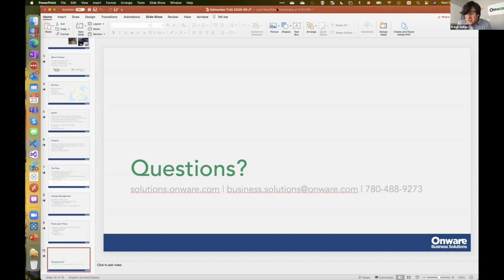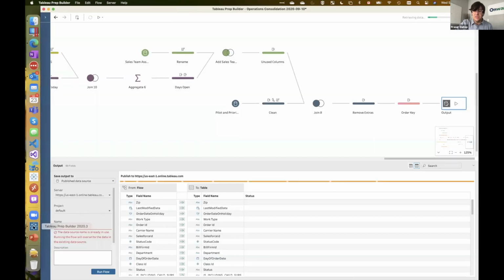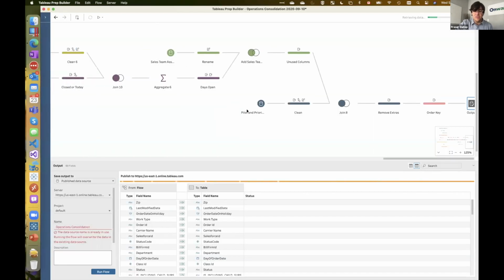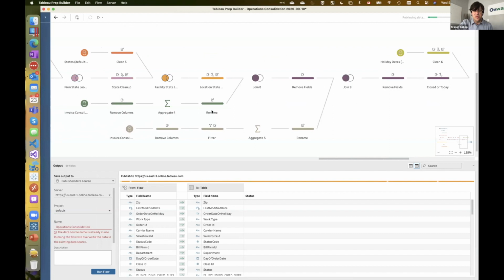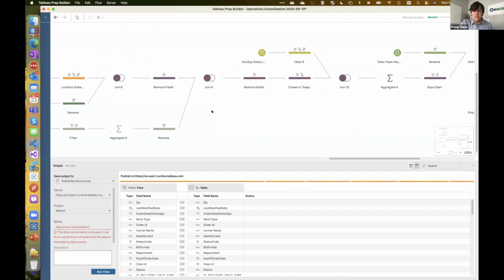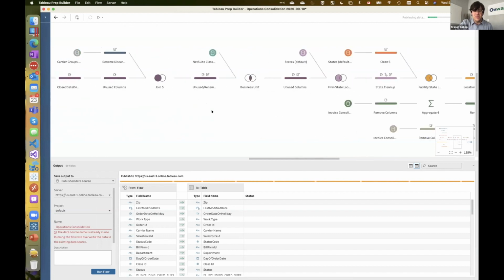Another question, thank you. You mentioned the date calculations. Were those calculations done in Tableau Prep, or before data was brought into Tableau Prep? Here, I can show you a couple of examples. If we go back into the flow here, this was a really simple one that we did a couple of different times.